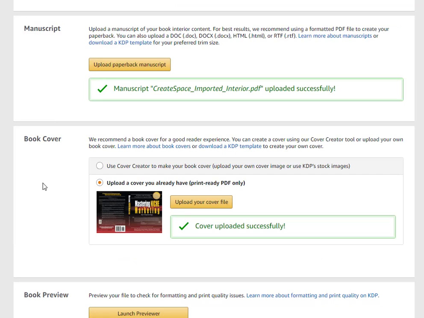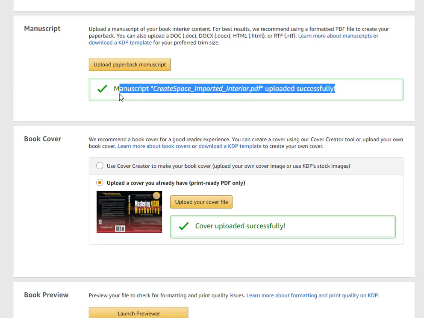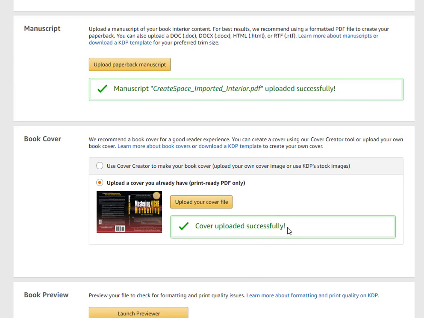So what has happened now is that the interior file and the book cover have successfully moved over and have been transferred. So you don't need to re-upload your interior file here, nor do you have to upload your book cover because they've already been transferred over. You use basically the same files that were used over in CreateSpace. So here it was successfully transferred over, as you can see, uploaded successfully. And the same thing here, the cover has been uploaded successfully.